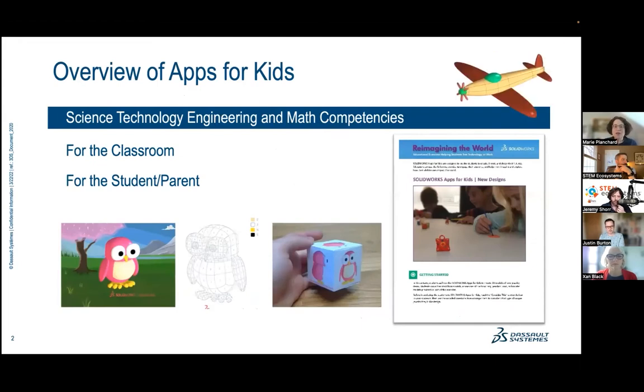First of all, as you notice, it really doesn't look like an engineering tool. You're not looking at a drawing. You're looking at some really cute models and lessons. And we have two applications for SOLIDWORKS Apps for Kids. One is for the classroom that we're going to concentrate a lot on today. And the other is for the creative individual, student or parent.